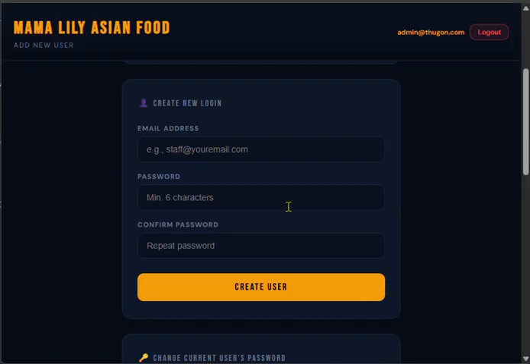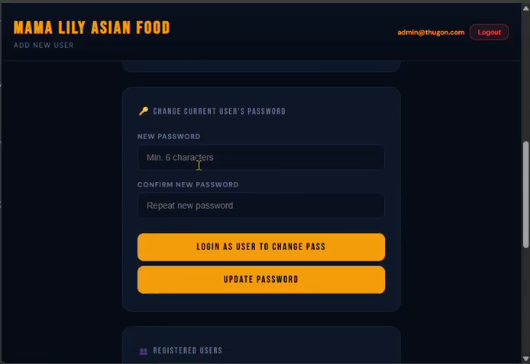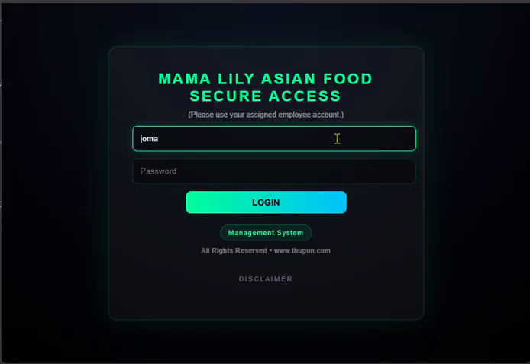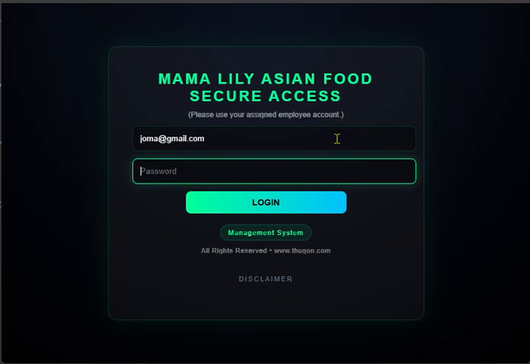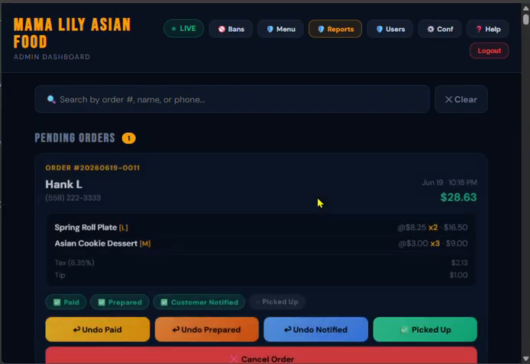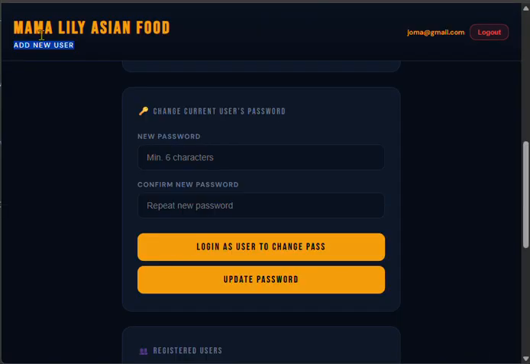We'll go back to the user tab. Okay, we have to log in as the user that we want to update their password. So we'll click on login. Don't close this tab here, okay? The add new user tab. We'll log in as Joma at gmail.com. Okay, close out. Go back to the add new user tab. Now we can change Joma's password.